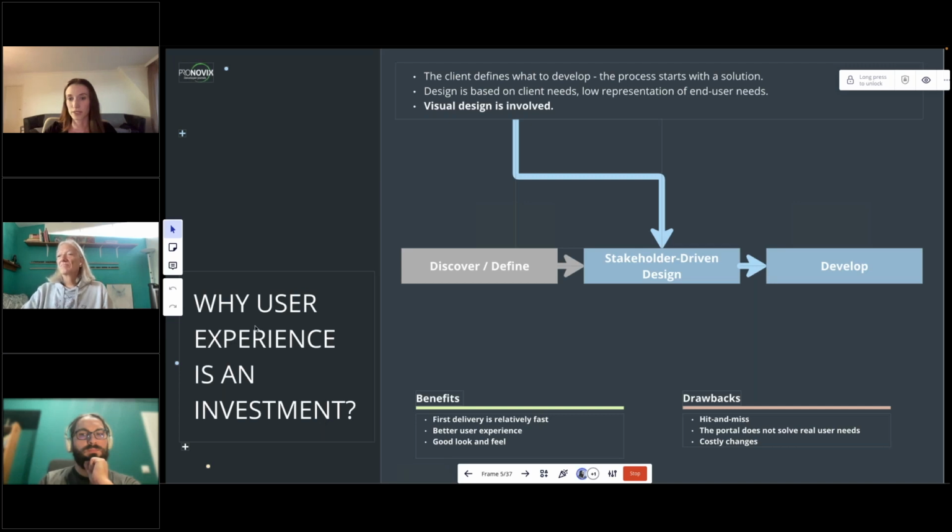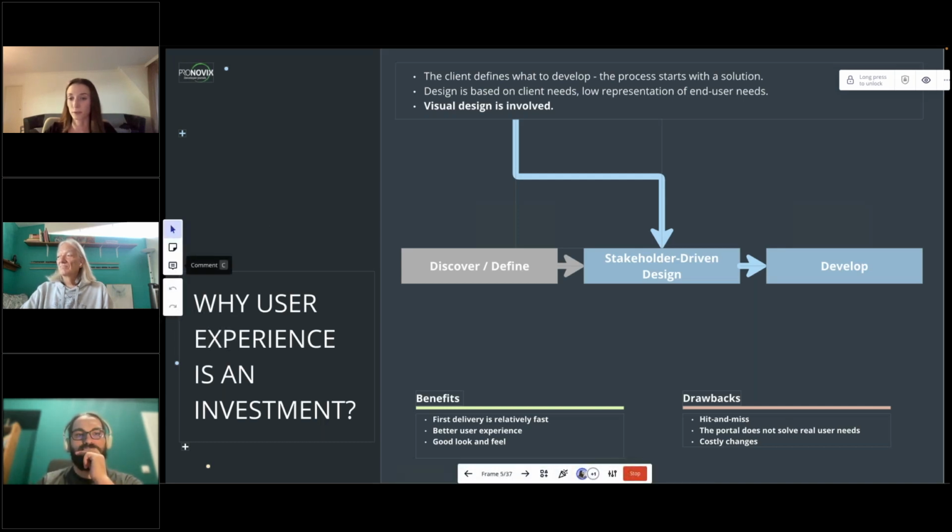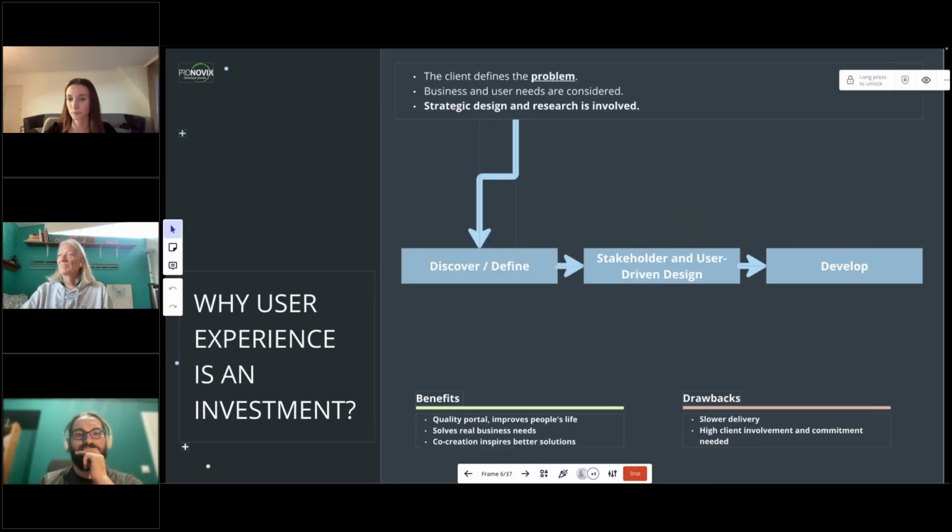Okay, so let's see when design is involved in the process. Still, the client defines what to develop, so the process starts with the solution, but the design now is based on client needs, and thus there is a low representation of end user needs. Since no research is involved, the first delivery is relatively fast. The UX is better now. There's a good look and feel, but the drawbacks are that it's hit and miss. We cannot be sure that we solve real user problems, and there's also a high chance that changes will be needed later, which will be more costly.